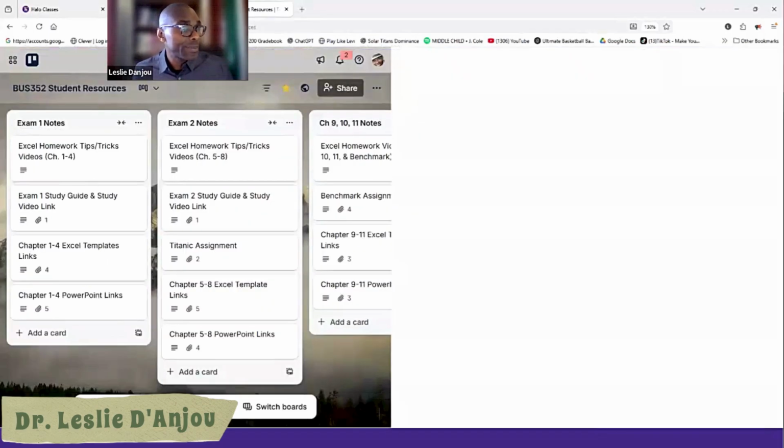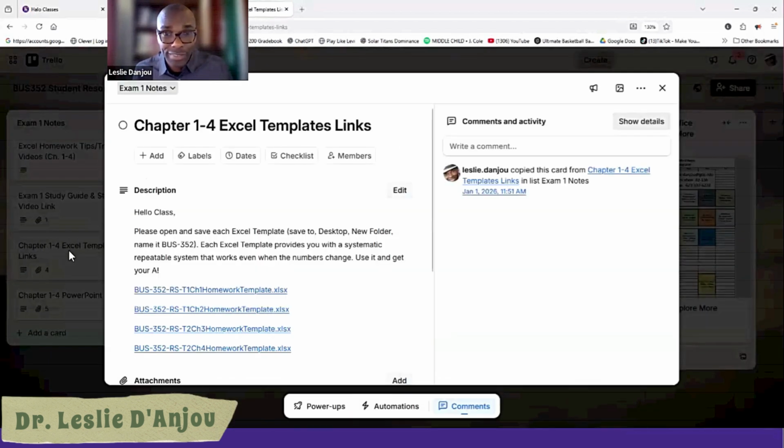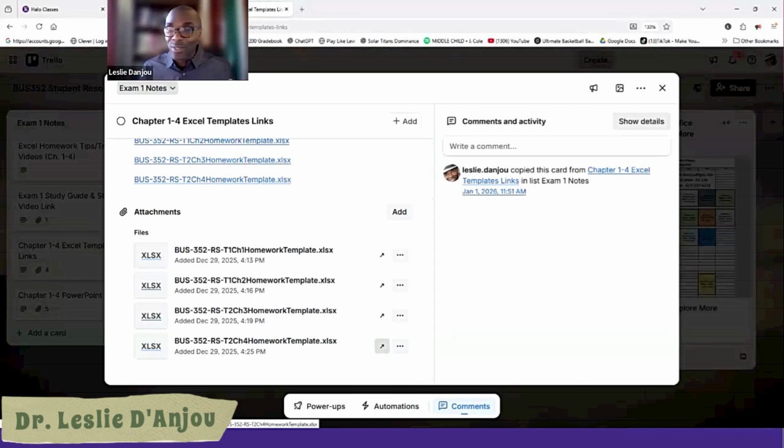I'm going to go right here. What we're doing is we're looking for the chapters 1 through 4 Excel templates. Scroll down until you see chapter 4. Click on this up arrow. Download your Excel file, please. I've already got mine downloaded. Download it, and enable it.